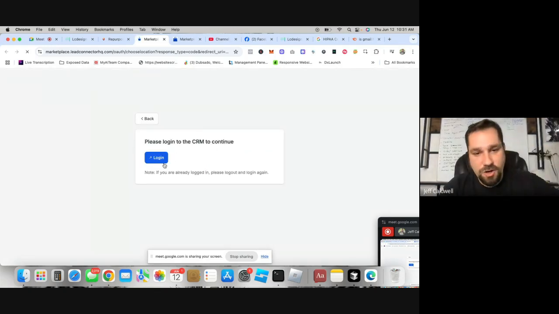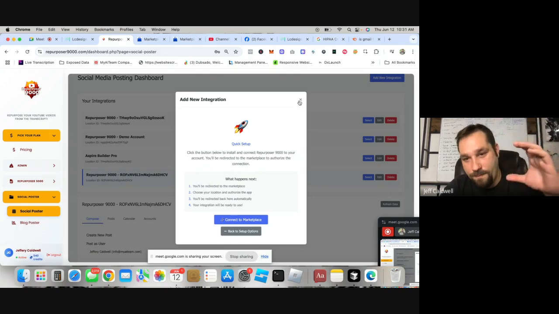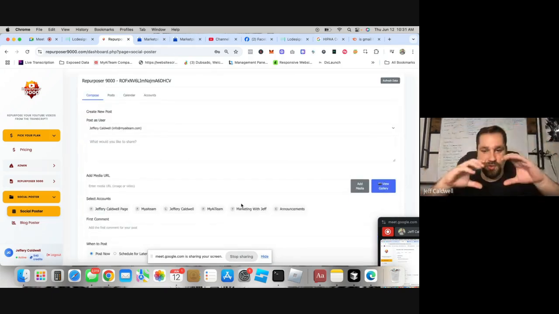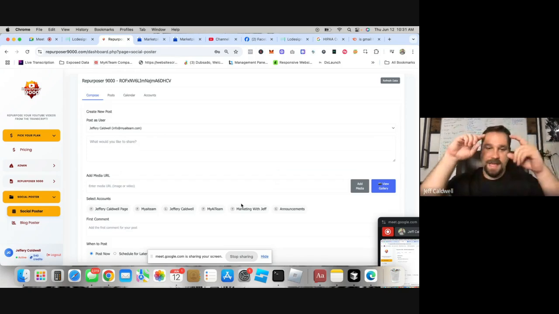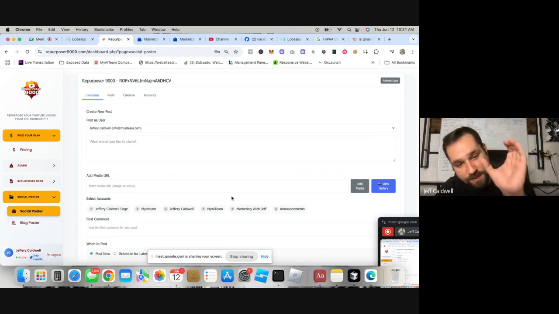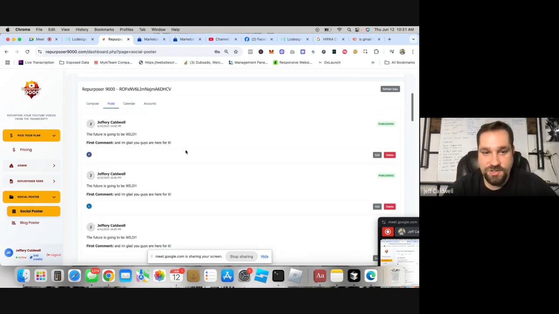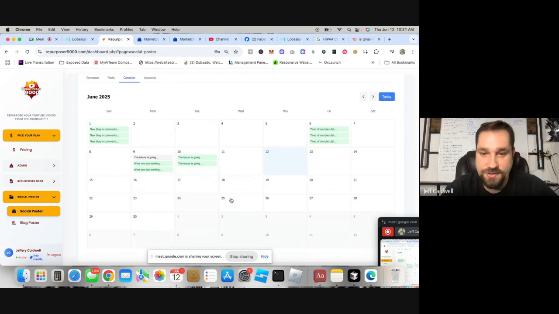Okay. So we just have to log into this, and then it will connect to our account. I already have mine connected. And now we're able to actually schedule posts and Facebook posts and content that we repurpose in the repurposer onto our actual social medias. Okay. I made it where you could see all of your posts, and then you could see all of your calendars. So you could schedule your social media content right from the repurposer.